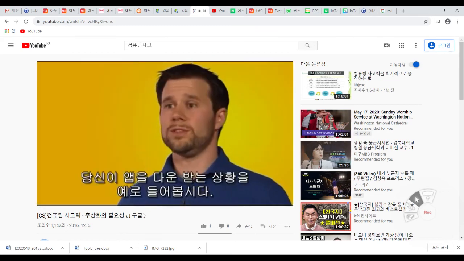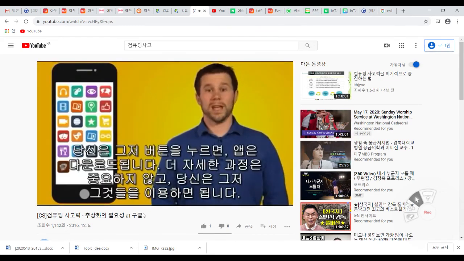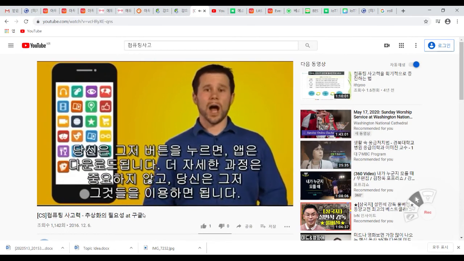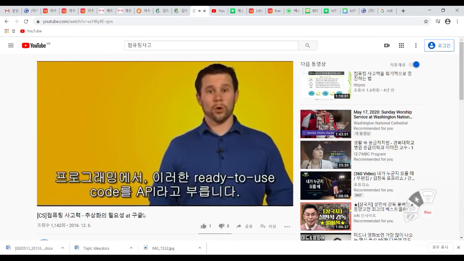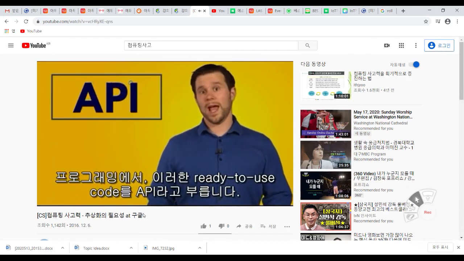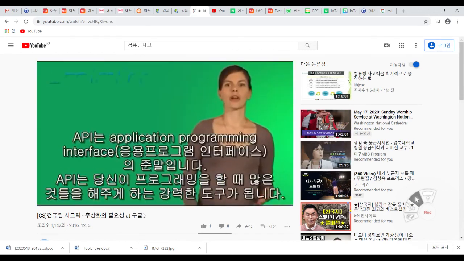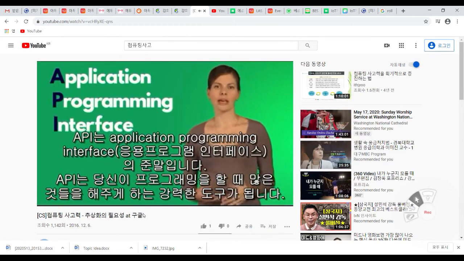So let's take that example of when you download an app. You're just clicking a button and it starts downloading. The details aren't important there, you just use it. So in programming, we call these ready-to-use pieces of code APIs. API stands for Application Programming Interface. An API lets you do really powerful things when you're programming.